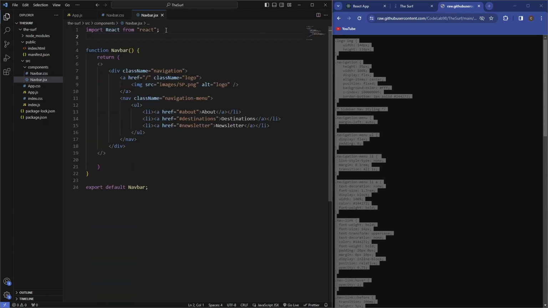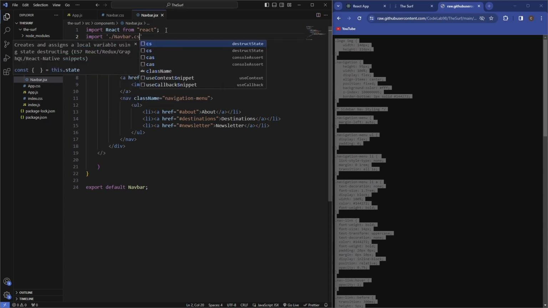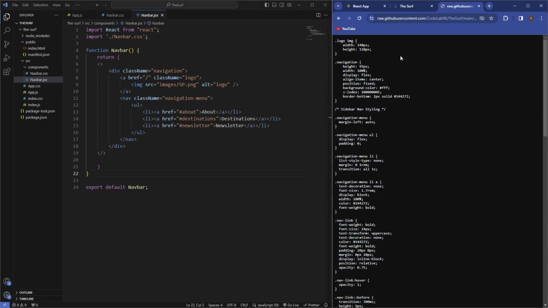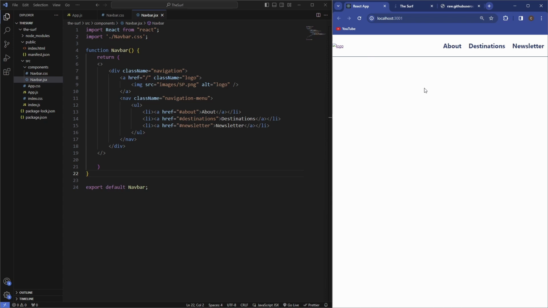So we'll do it inside of our navbar file, and then we'll import that CSS file. So it's called navbar.css, and then let's go ahead and see what that looks like. So there's our navigation now taking shape. There's a few things we still need to do, of course. So we still need to add that hover effect, and we also need to include our logo.